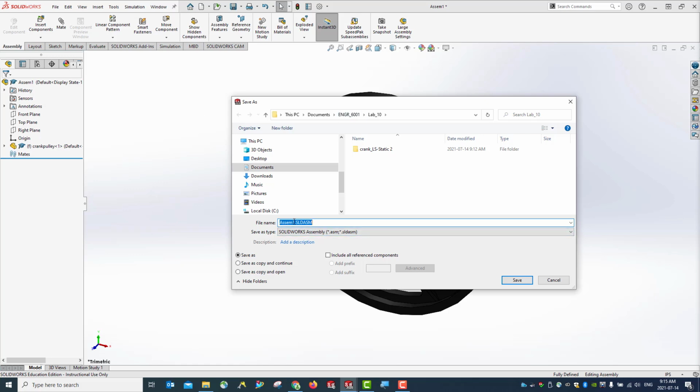Save it as tutorial, static analysis of an assembly, with your initial.